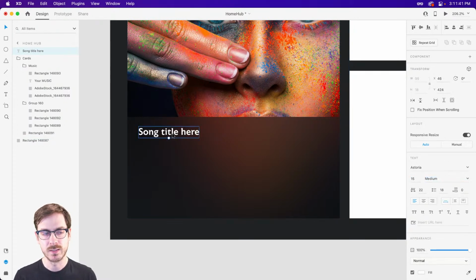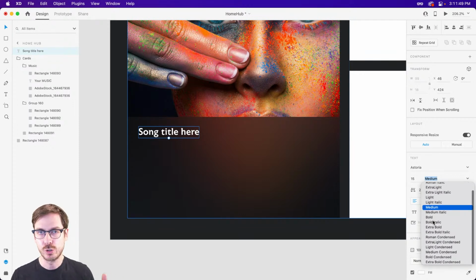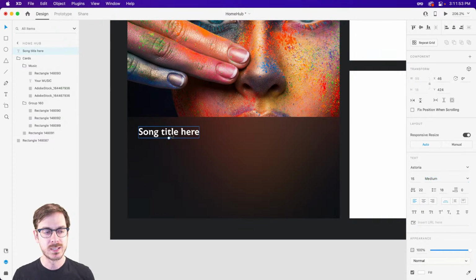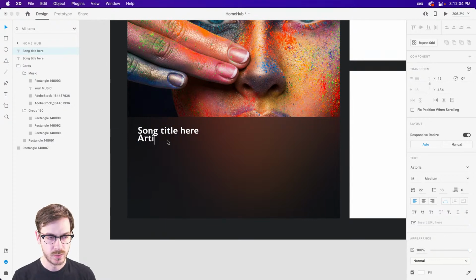You want to be careful on an interface like this. You don't want to use something like extra bold or black too much in terms of typeface weights and font weights, because you don't want to really guide someone's eye to one particular card if you have many cards that kind of have the same weight to them, right? So something like medium could work, and then we'll have artist name.